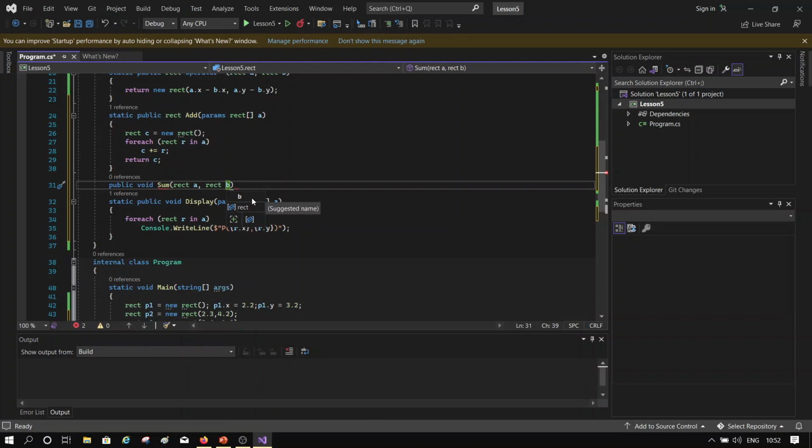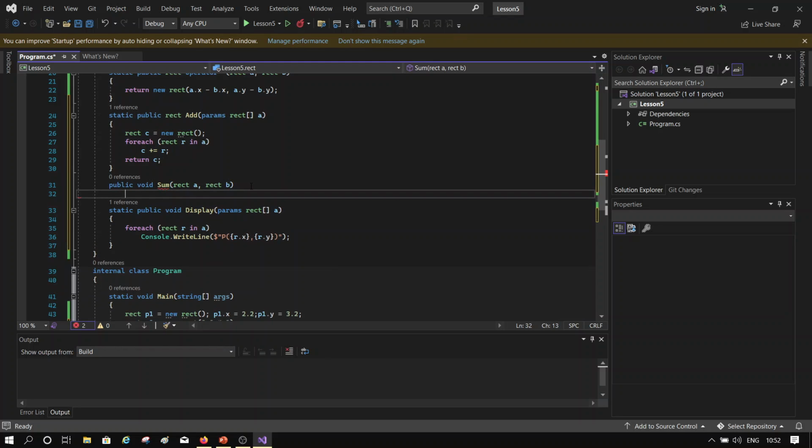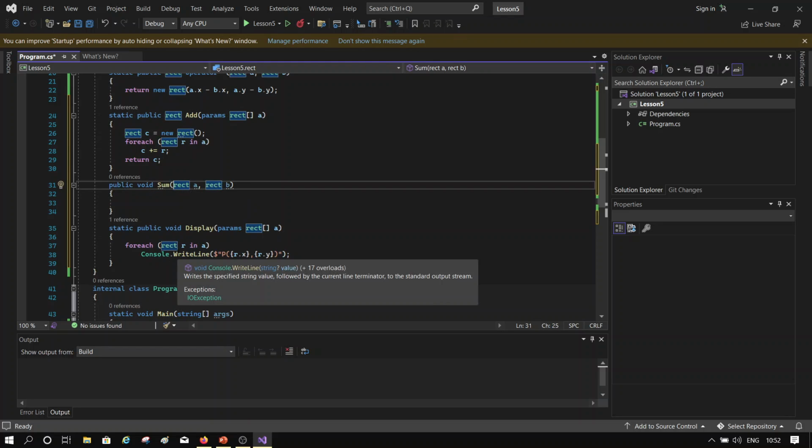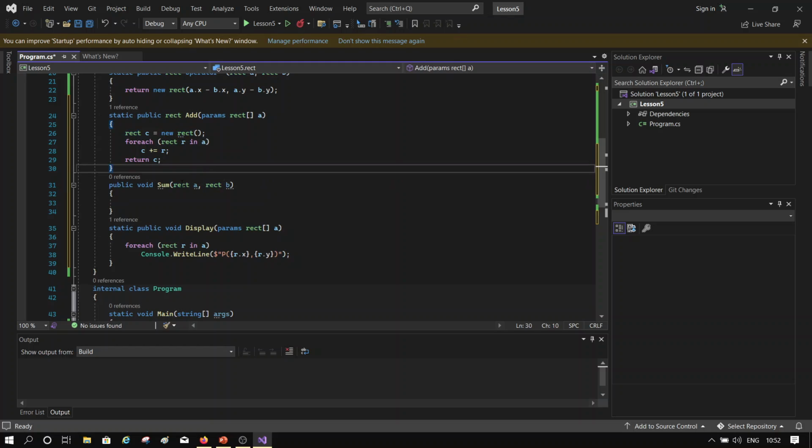Okay, now the question that comes is, I am returning a void, so how am I going to get the two additions, right? There are two ways of doing this. One method is you can put here an out, a Rect, and then I can call this one as S.